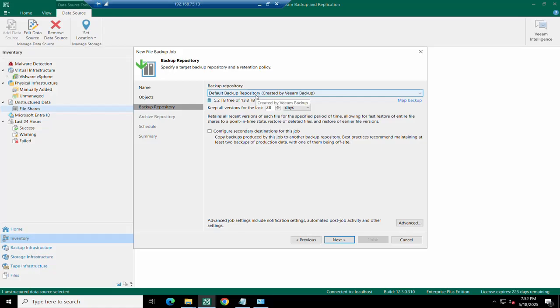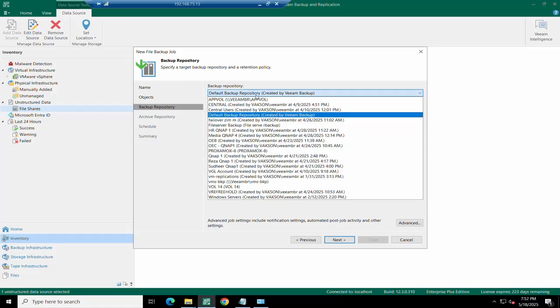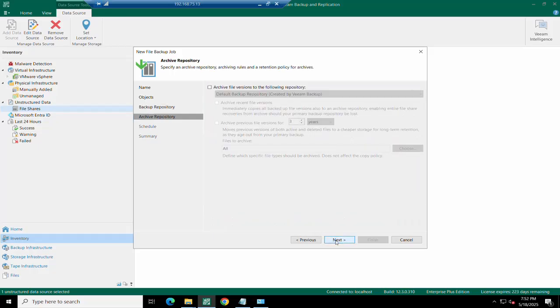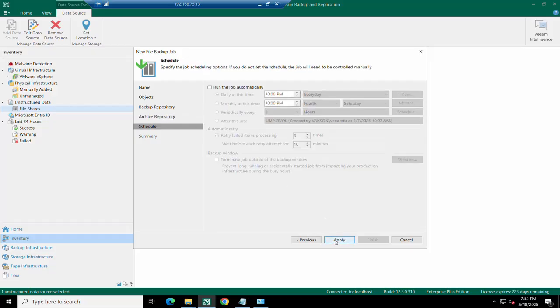And default repository. Which is the default repository? I have created a file server. Just again click file server. Click next, and this archive repository leave as it is, default. Click next. Here I am going to schedule a backup.